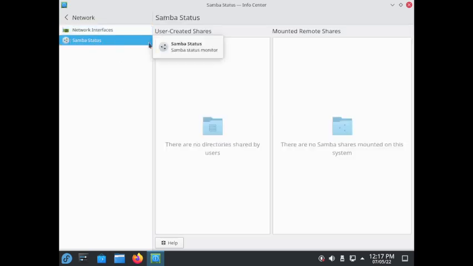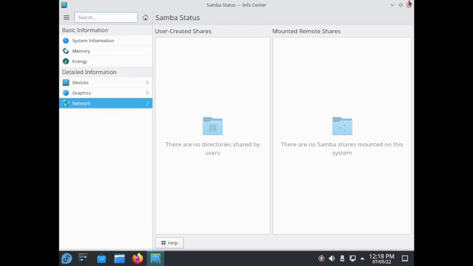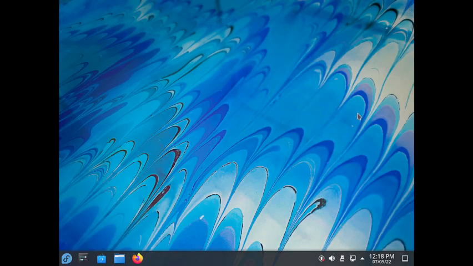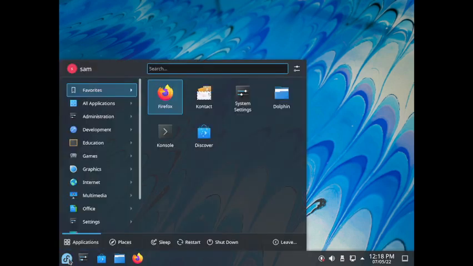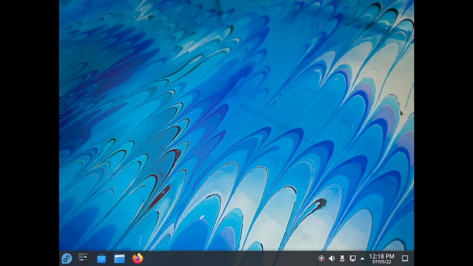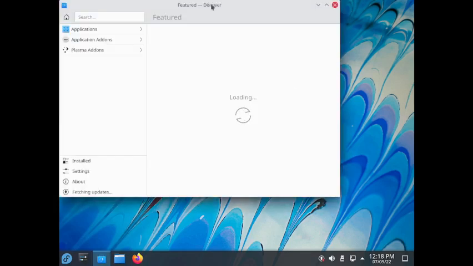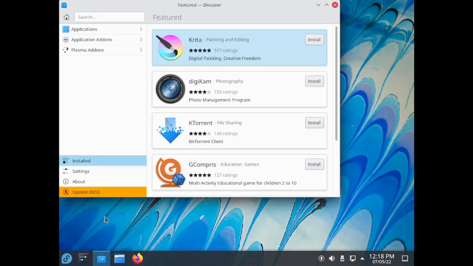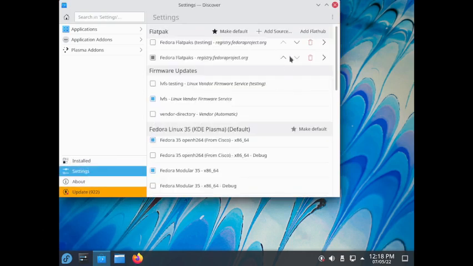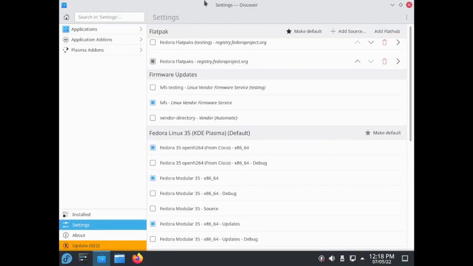This is the file server, the Samba file server. We have not created any Samba shares or mounted any remote Samba share, so it is all blank. We come back, we close it. So let us check out the software store. Okay, it is showing 922 updates. Let us check out. Okay, now this is important.